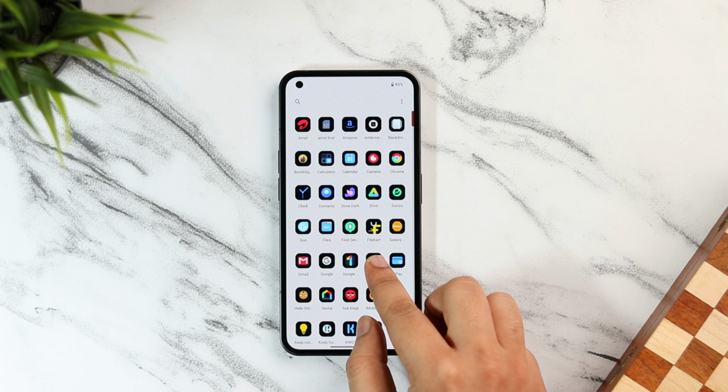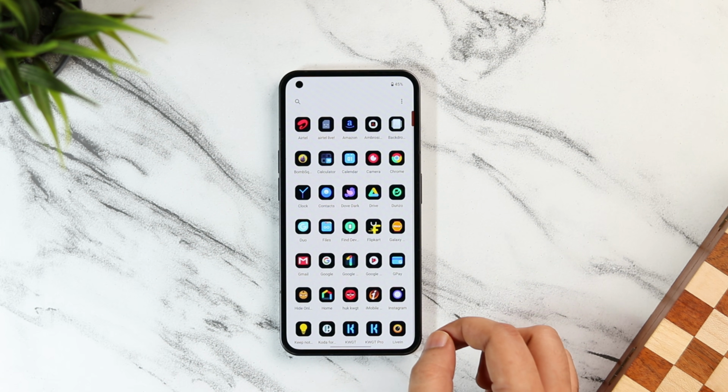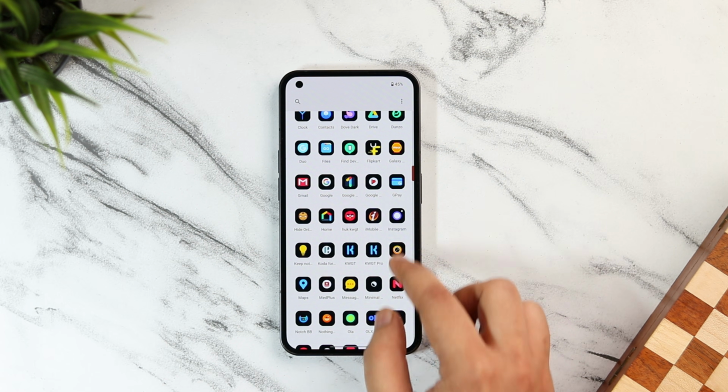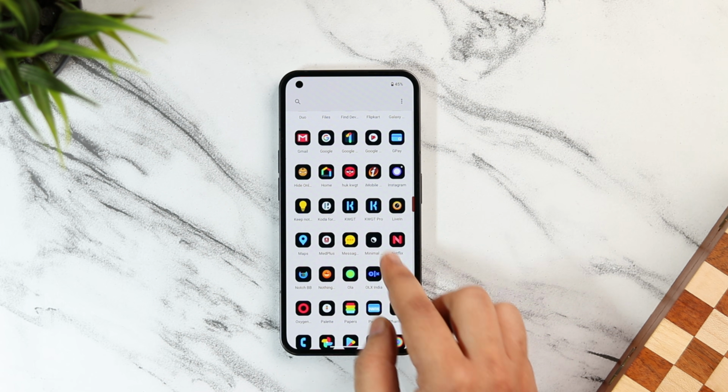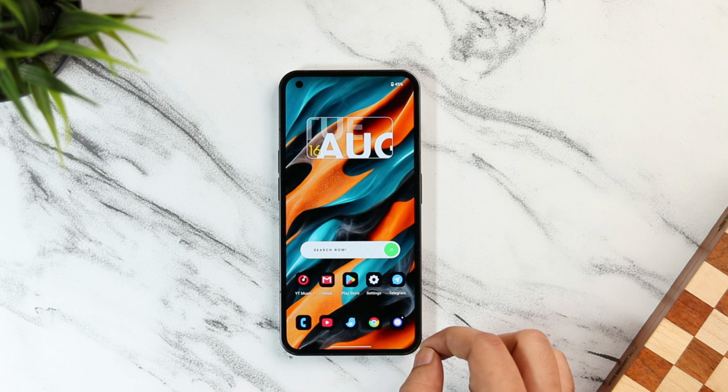A lot of you are asking me how to lock applications in this phone. Sadly, Nothing Phone 1 doesn't have any app lock feature. Instead, what you can do is, you can create a separate profile just to lock or hide your applications. Let me show you how you can do this.